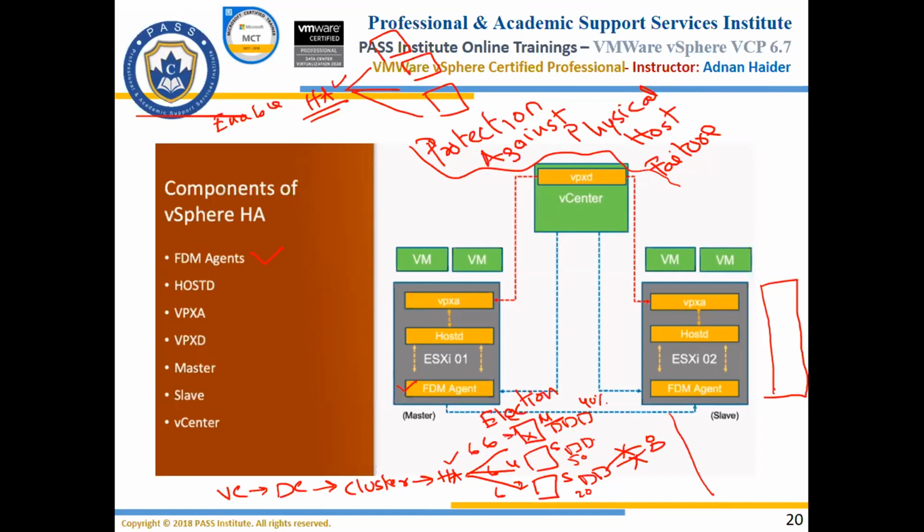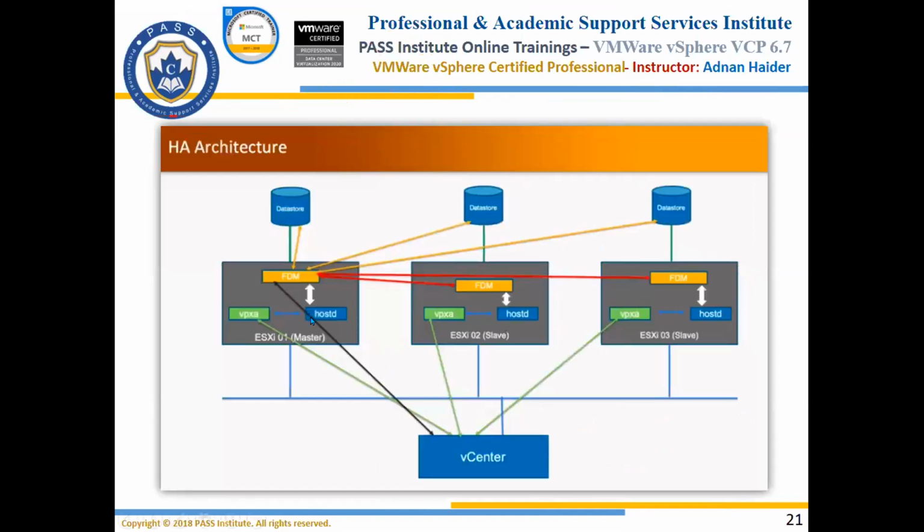So when the host goes down, one of the ESXi hosts becomes the master, and all others become slave. As soon as it goes down, all of the VMs that are sitting on this ESXi host will be started on other ESXi hosts.